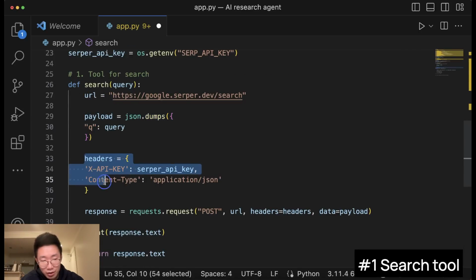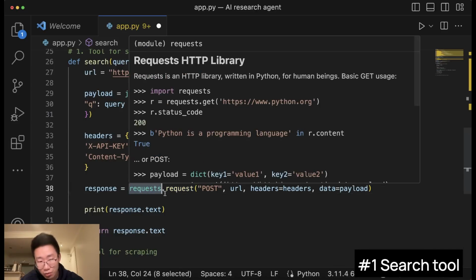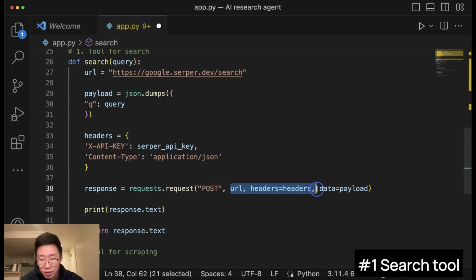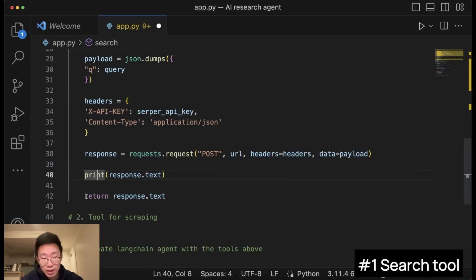We will put the header pointing to the API key that you have put in the .env file. And then we will try to do the requests.request. Requests is a Python library that we're going to use to send the API request. And we pass on the URL, headers, and payload that we defined above. And this should return a list of search results from Google.